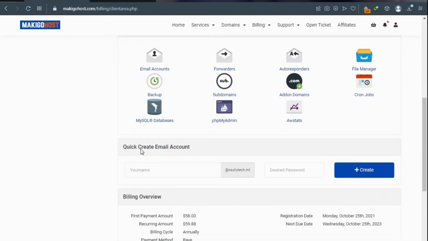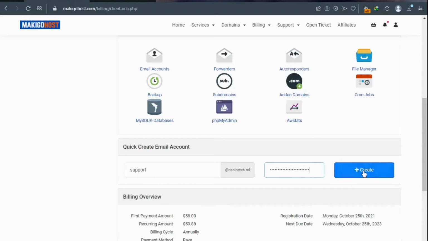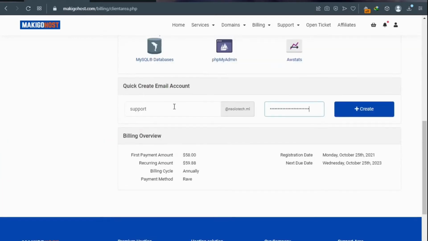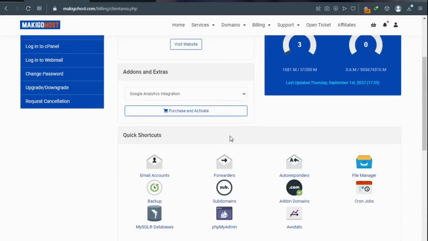So you can create your email here. So something like, let's say, support at yourwebsitename.com, and then you can enter a password here, and after that click here create, and your email will be created. After that you go to email accounts, and that's where you see your emails. So this way I've showed you around various areas you need to know about your hosting account.